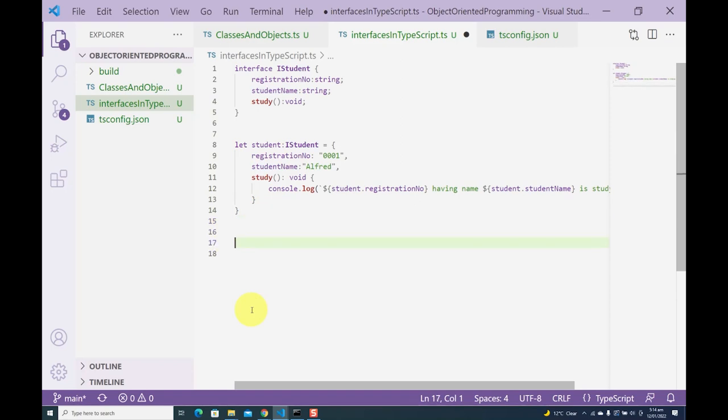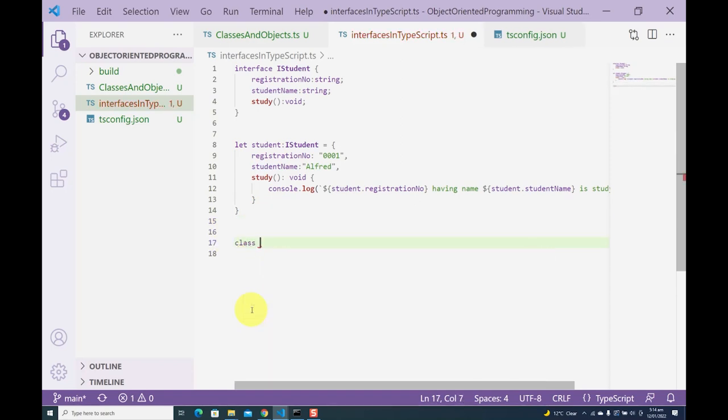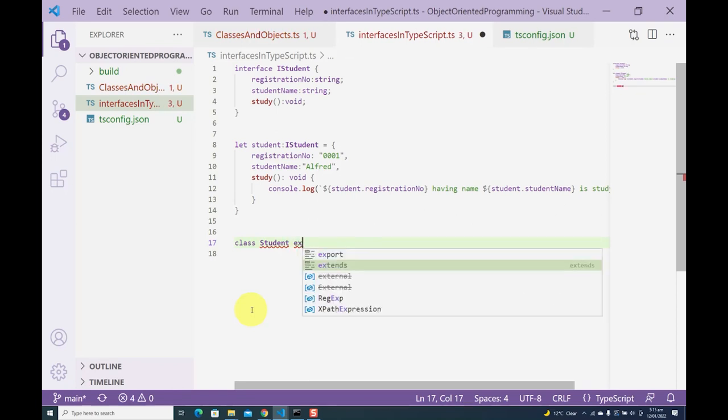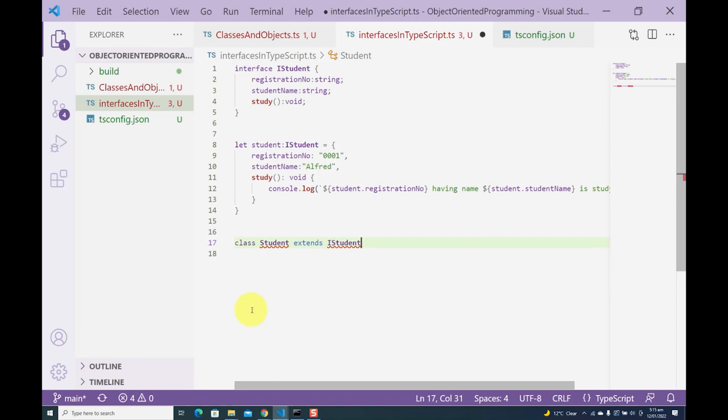But you can definitely do that with a class. Let's say you are creating a student class that implements the IStudent interface.